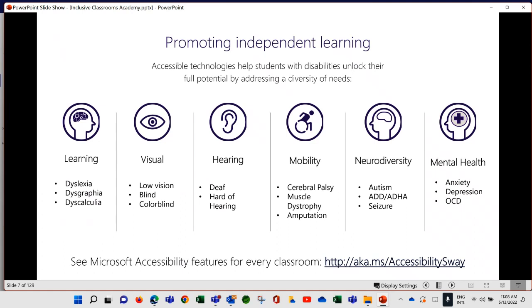So being an educator, how are we going to take care of all these needs? That is also very important. What tools are available to us that we can easily use? Correct? So that is also important.